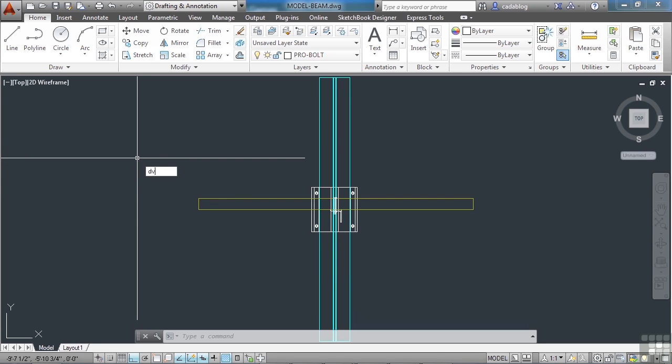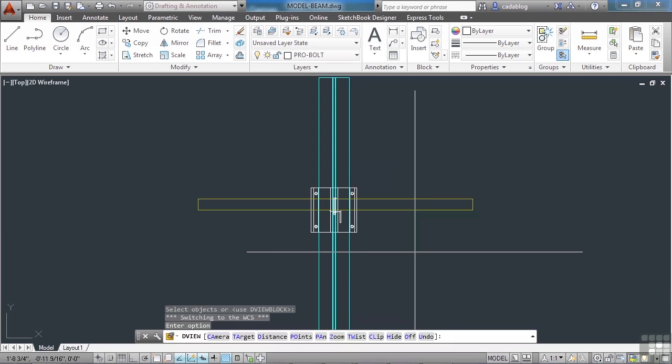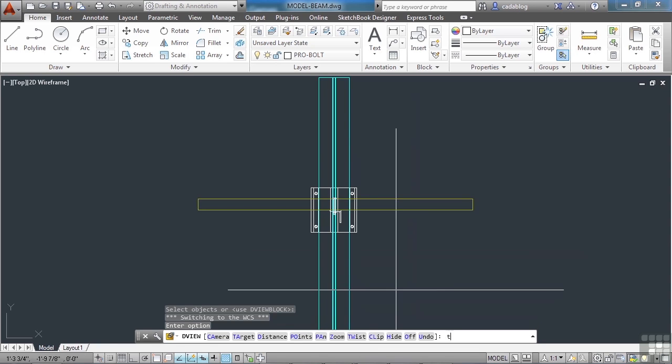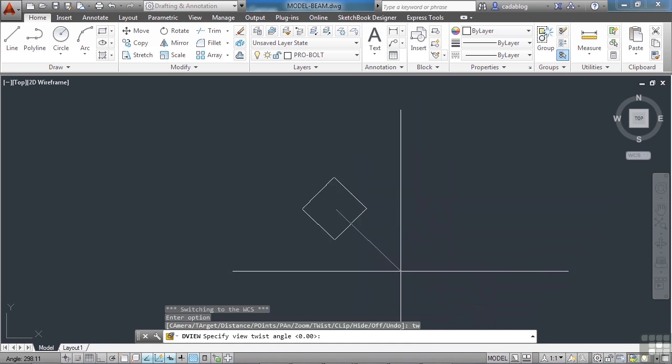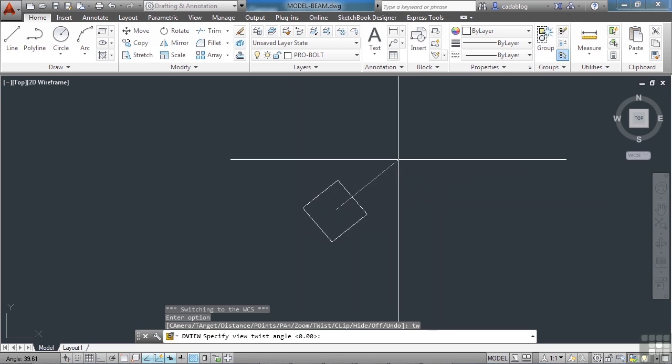Just type in dview, press enter. Now you're going to have to select some objects. You can select everything or you can just select one thing, but you have to pick something. Then press enter. Now there are a lot of different views in here that you can get to. Camera views, target views, distance, points, pan, zoom, twist, clip, etc. There's a lot in here. All you really need to know about is the twist option. You can just click right here on the command line, the twist, or type in TW, press enter, and you're rotating about the axis in which your view is. And in this case, we're in the top view, so we're rotating about the Z axis.